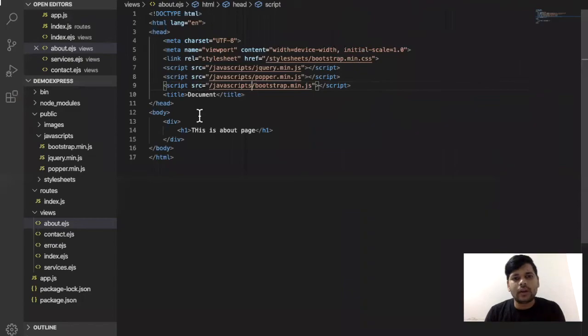So this means it is working very well now. So guys, now I can do some stuff. I can create a class with the name container. This is the class in Bootstrap. If you don't know, guys, you must know about this, right?